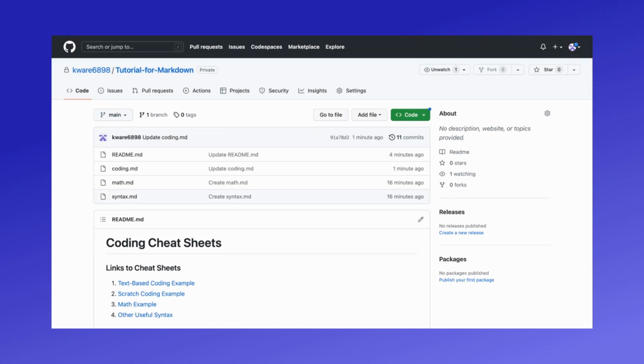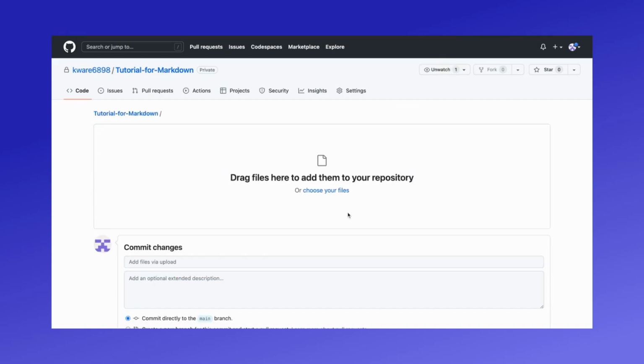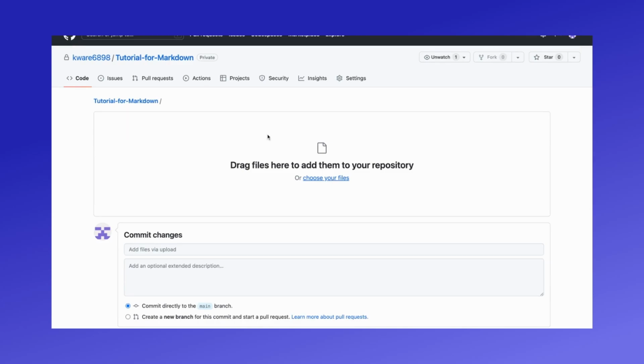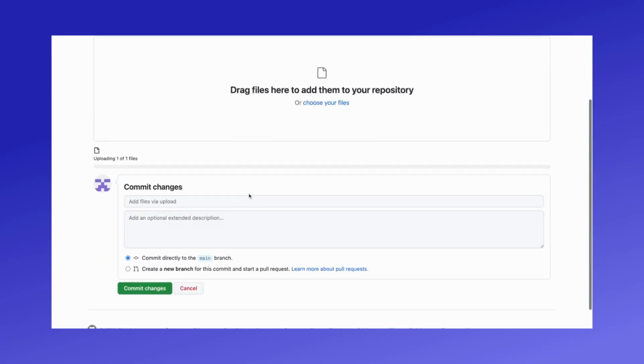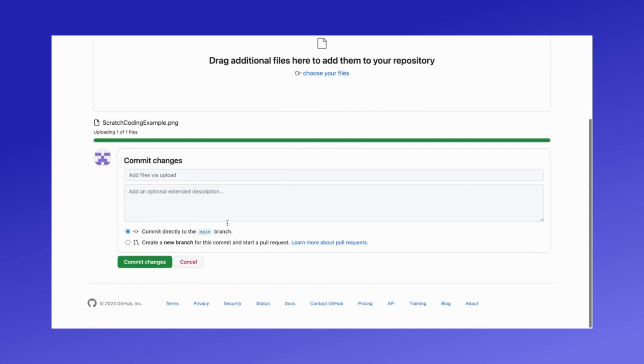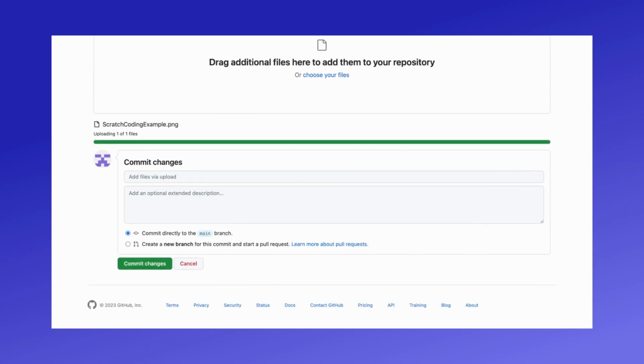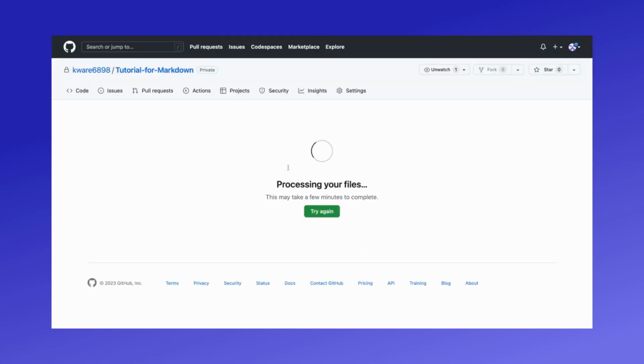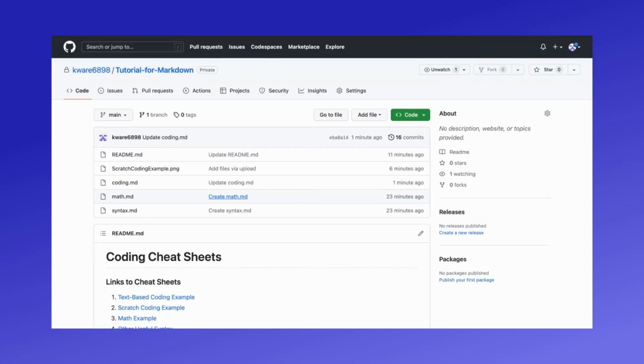Since Markdown cannot support Scratch for its highlighting technique, we're going to upload screenshots instead. So what we're going to do is add a file, and specifically we're going to upload it instead of creating a file. So now that we've uploaded the Scratch coding example, or any other name you gave your screenshot, we're going to navigate back to coding.md.